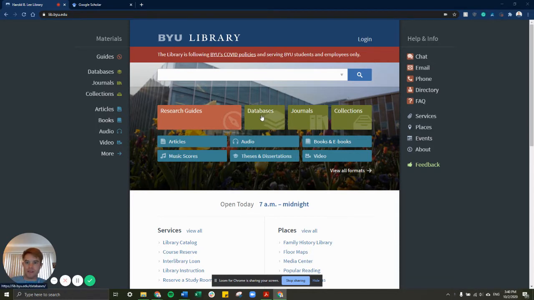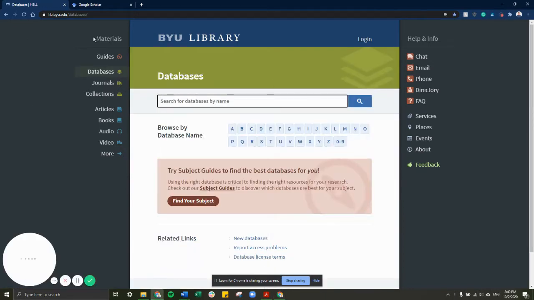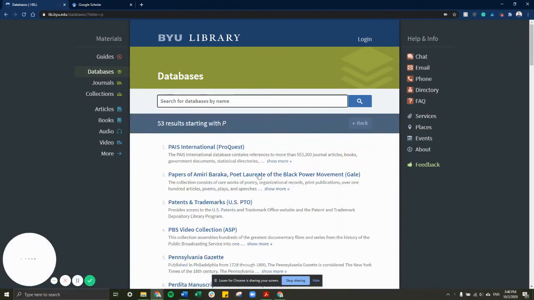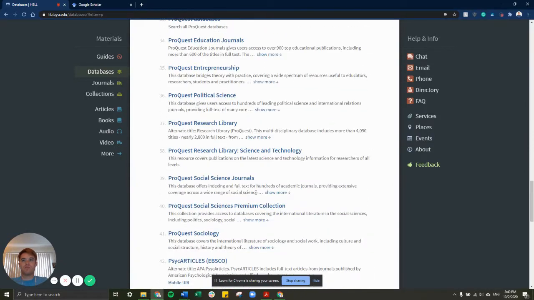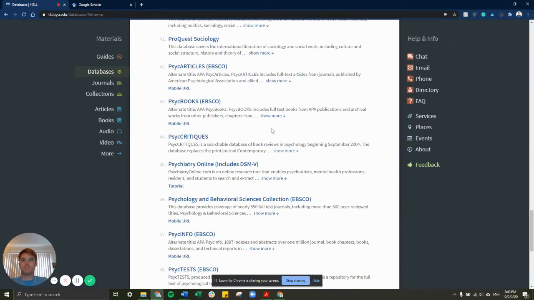So basically, let's just jump into this. You're going to go to the BYU website and click on databases. When you get to databases, click on P because psychology is a thing. We're going to scroll down a little bit, and we're going to go to the first psych. Oh, look, we can find some psychology ones. Perfect. So we'll click on PsycInfo, for example, to start things out.